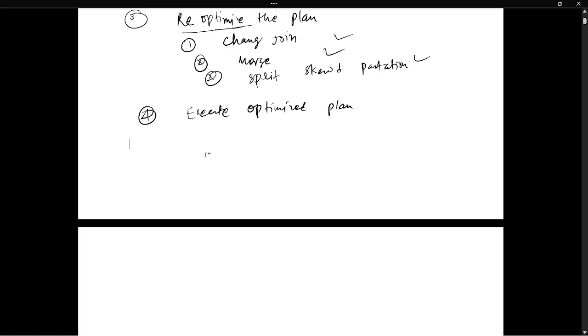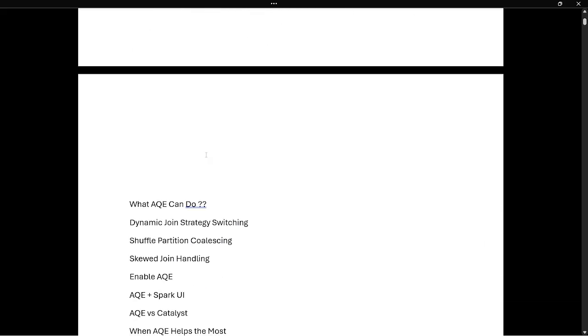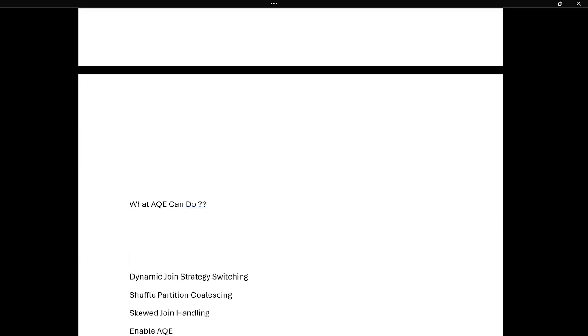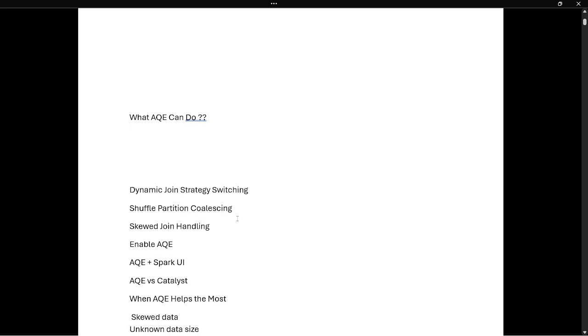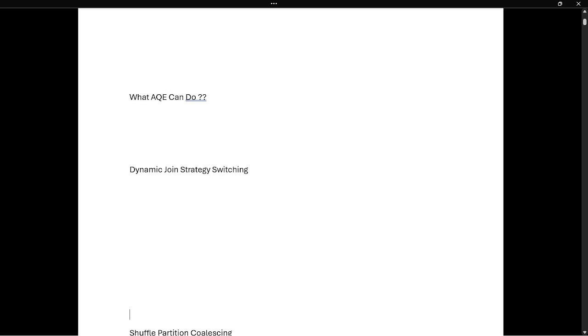Okay, then next we will see what AQE can do. Adaptive query execution, what can it do? These are the things I have listed out. The first thing is dynamic change of join strategy. I'll explain how it does this with a simple example.